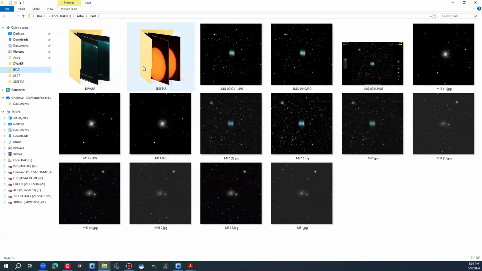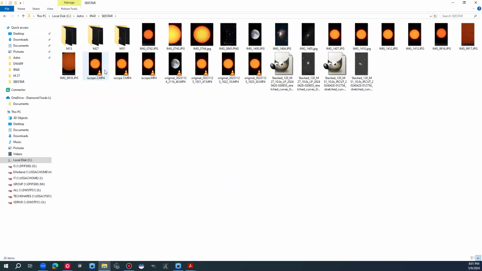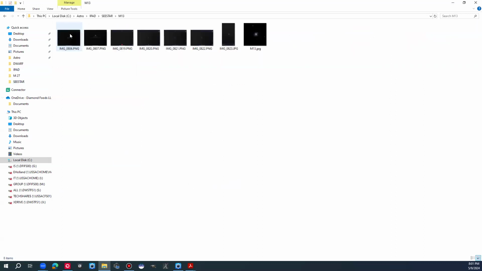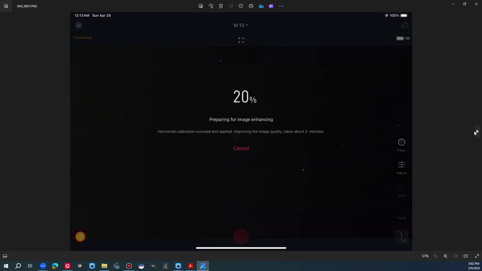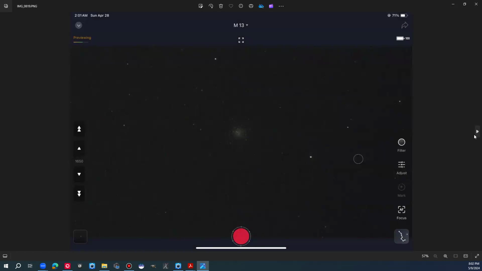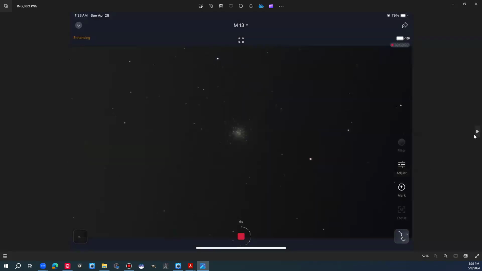Let me come back to iPad. So here's the C-Star. I was kind of doing this one differently. I did this one first. So this is me. I had selected M13 as my object. It's doing the go-to, it slewed to it, centered it up pretty nicely. This is 20% through the imaging enhancing portion where it's doing the darks. And then it's just going through, I'm sorry, let me go back.